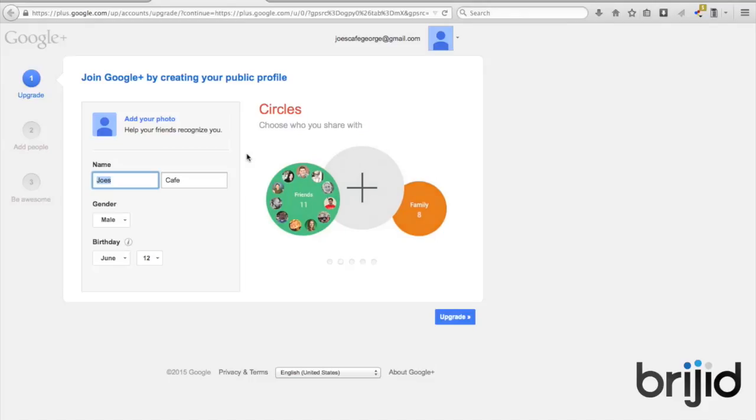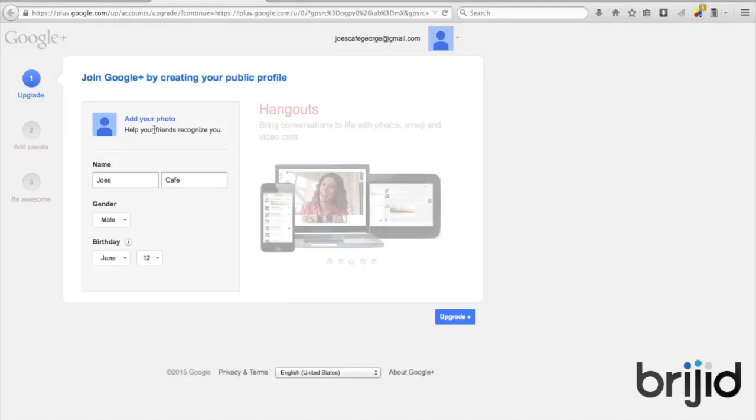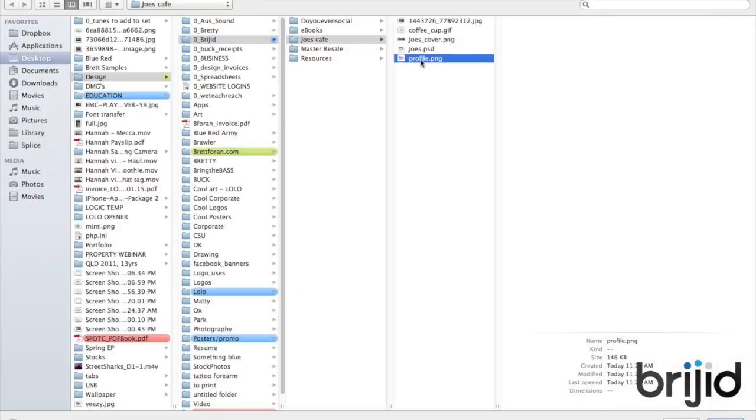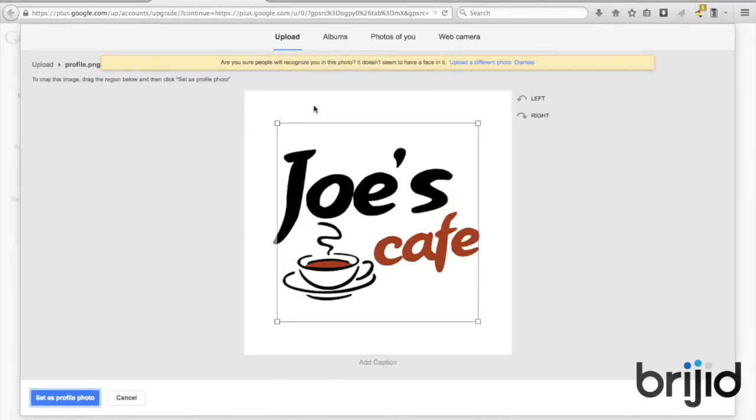Some of the fields will already be populated from what you input with your Gmail address. So you can see there it's all the same as what we had before. Born June 12th, his name's Joe's Cafe. Add a photo here because further down the track Google will start to prompt you to add these things so that it doesn't think you're spamming accounts for setting up My Business pages. The more you update your profile, the less it will think you are spammy. So add a nice photo.